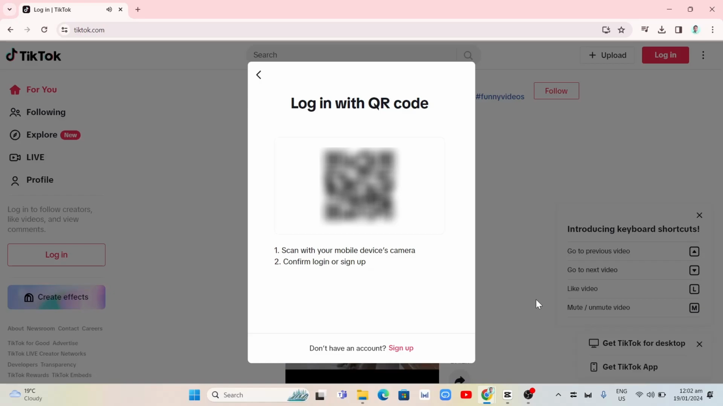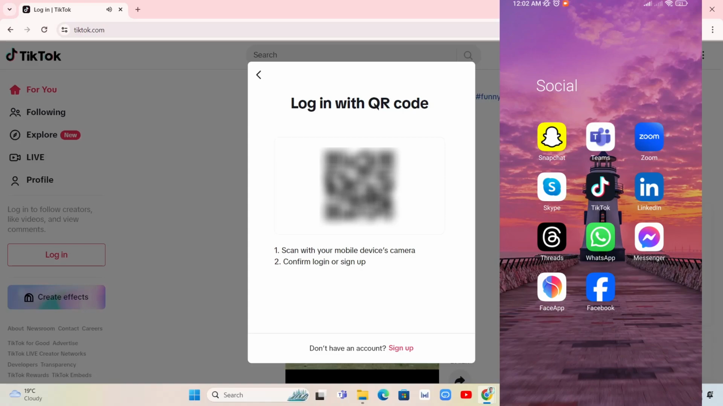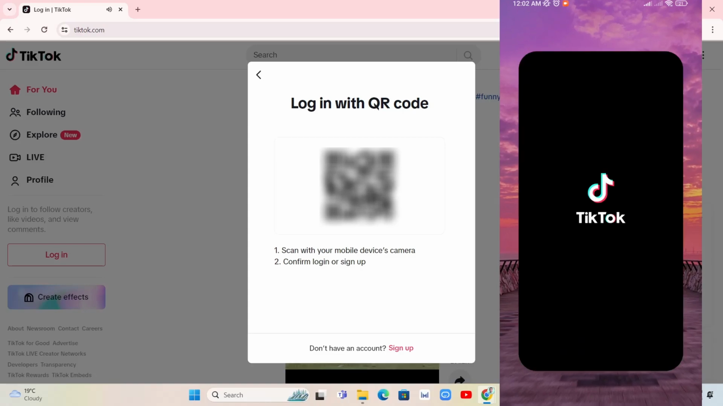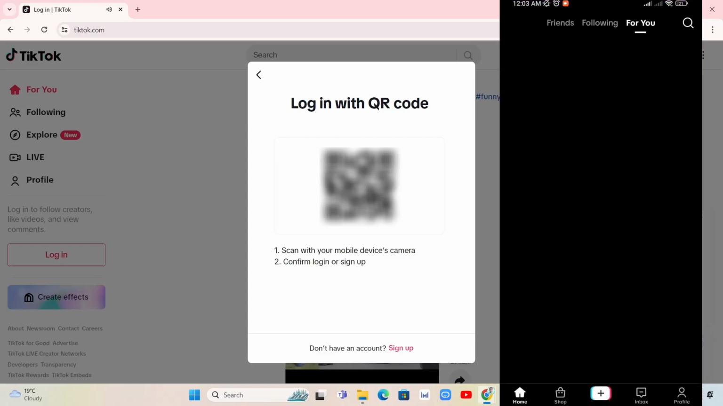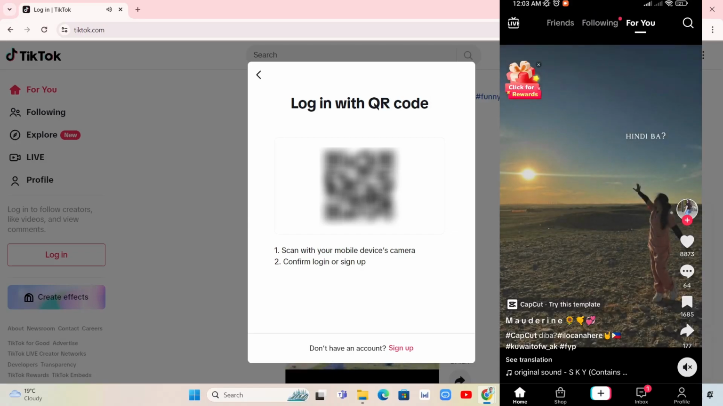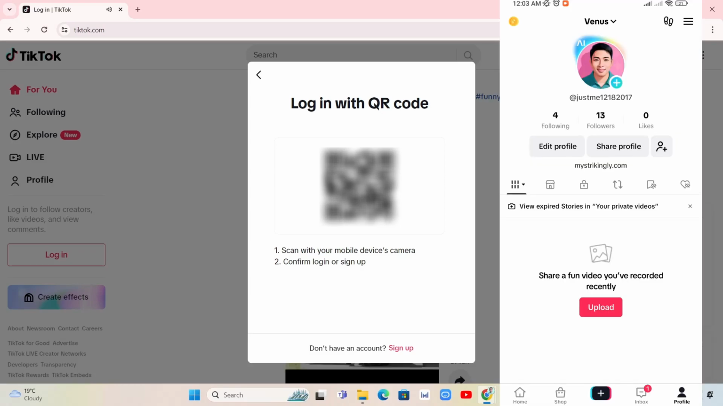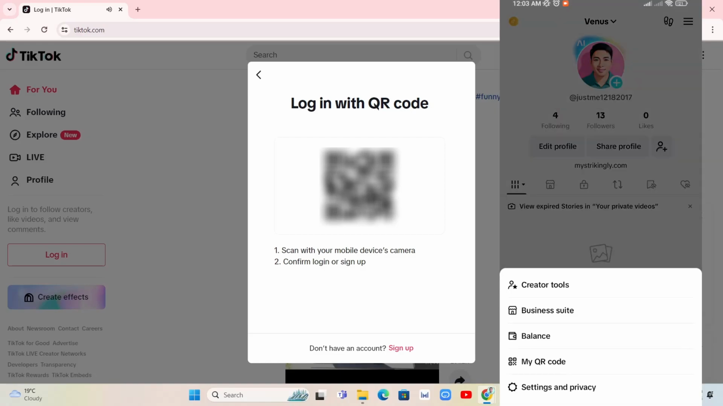So what we're going to do, let's open up our mobile phone. So let's open the TikTok app. So basically right here. And then here on the home page, we're going to tap on the profile icon at the bottom right hand corner of your screen. Now here on your profile page, tap on the three lines at the top right hand corner. And here tap on my QR code.